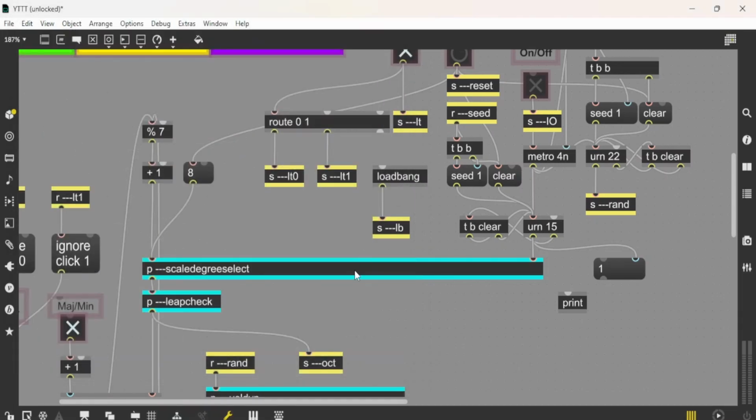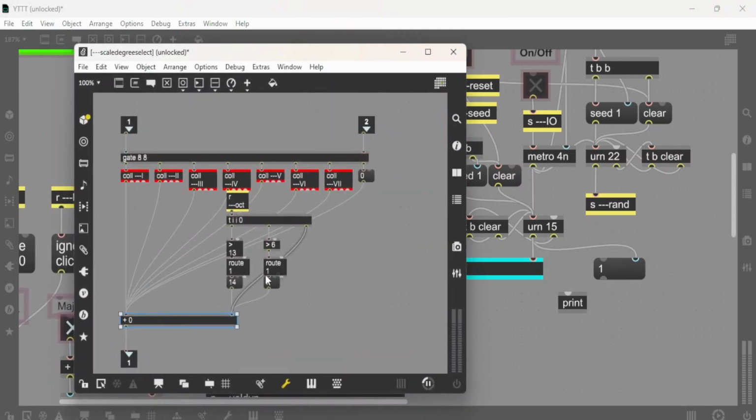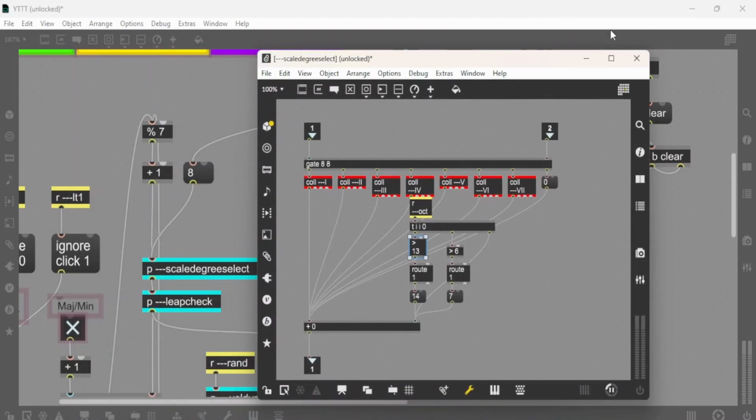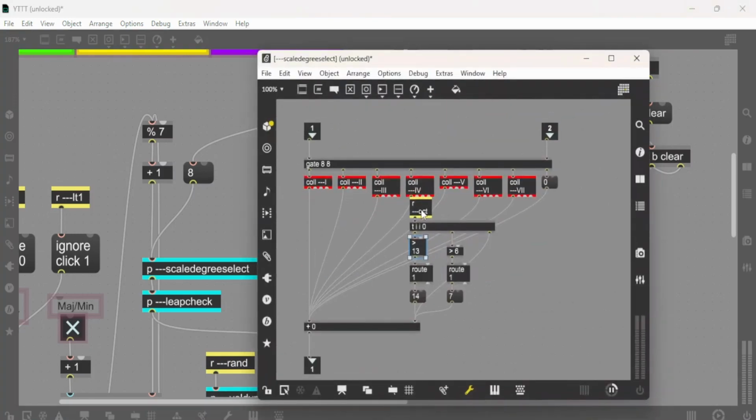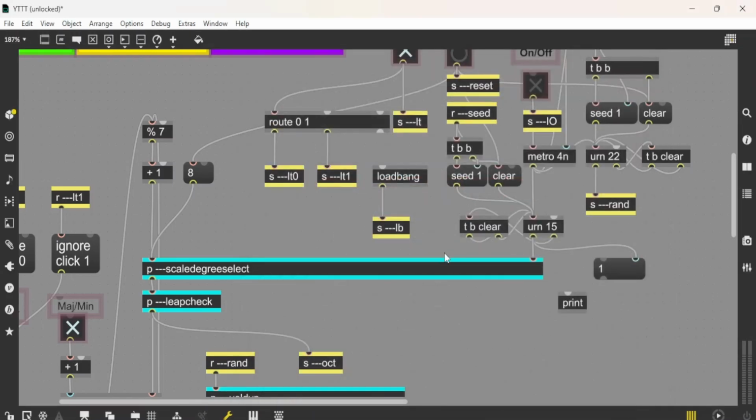All right. So again, this is getting very, very complicated in here, but I'm trying to go over everything in a clear pattern. So then the leap check, once we have our pitch value from that, will be sent through the octave, and then the octave will be picked up in here. And then we haven't really changed the code much, just what is being fed into it.